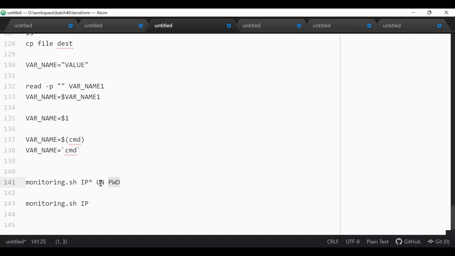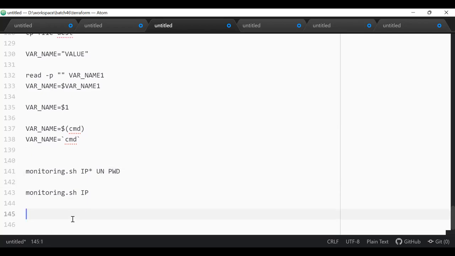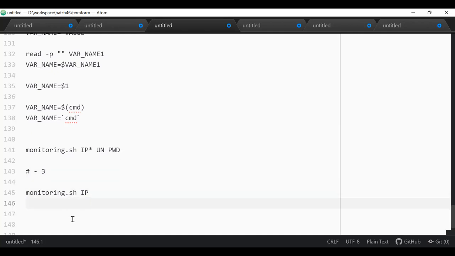Or if he passes any username and password, something like DevOps username, DevOps password, then it has to apply the DevOps username and password. So here it is dynamic, there is no static approach. Then how do we handle all these arguments? $#, what is it going to say here? What is the hash value here? That is 3. But in this context, what is the value? Number of arguments. $# is the number of arguments, right?